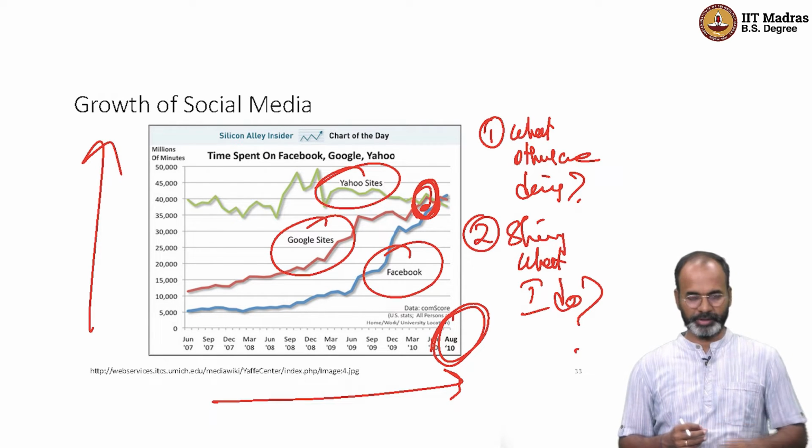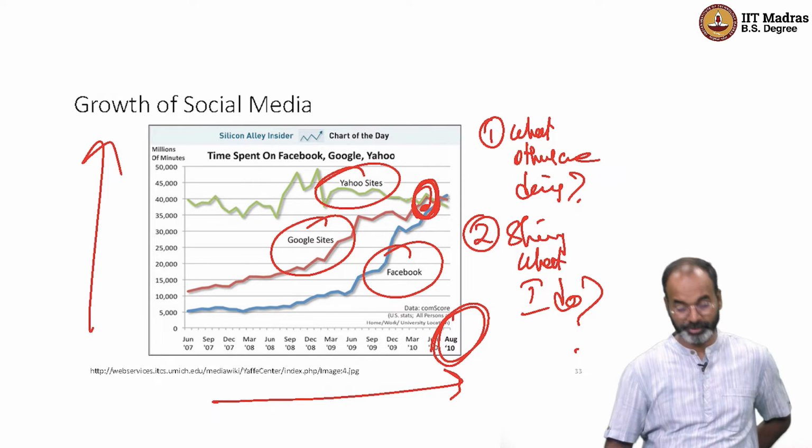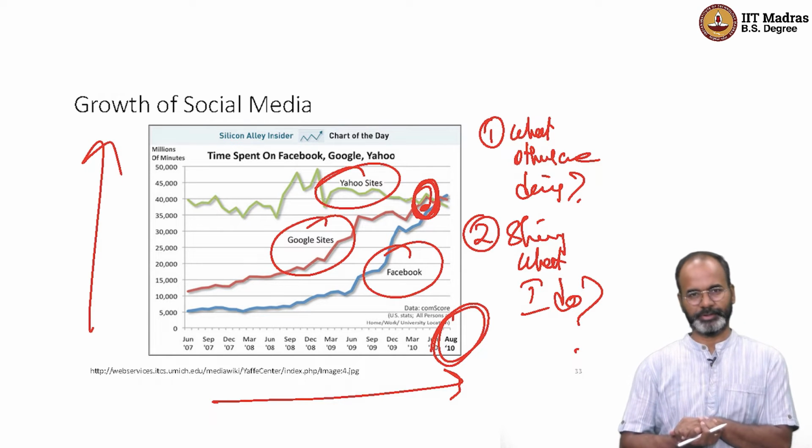And the next one, Yahoo sites, at least that's why I said it's a slightly older graph, which is August 2010. If you look at the end point on the right, it's August 2010.